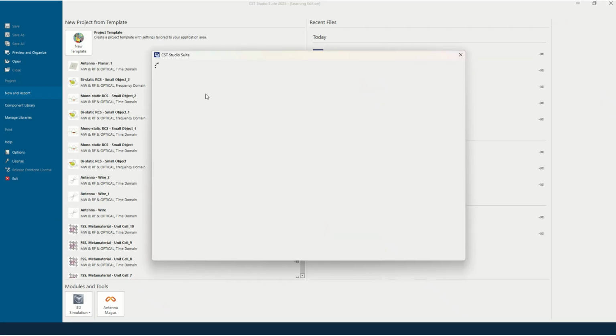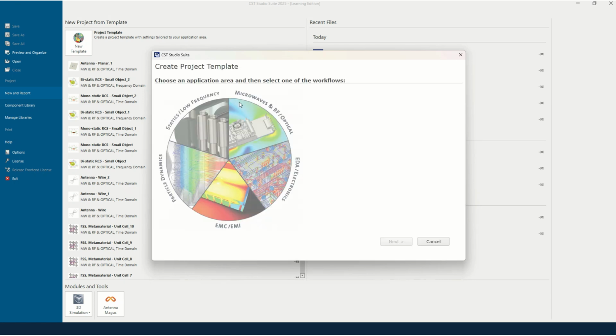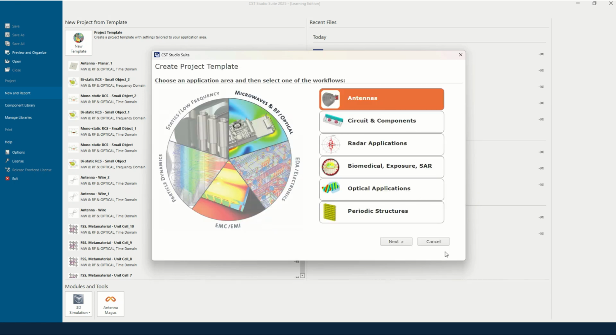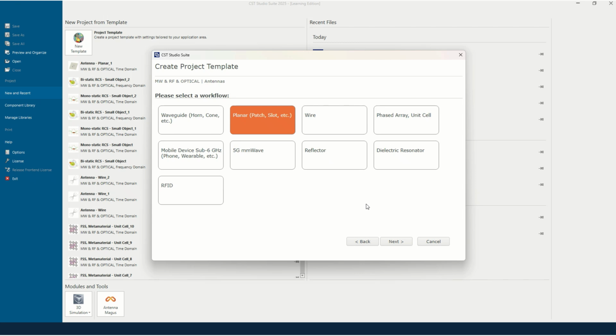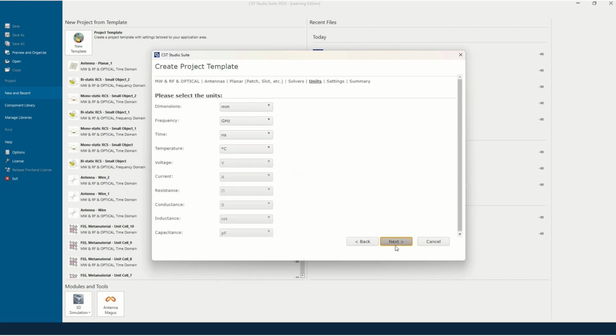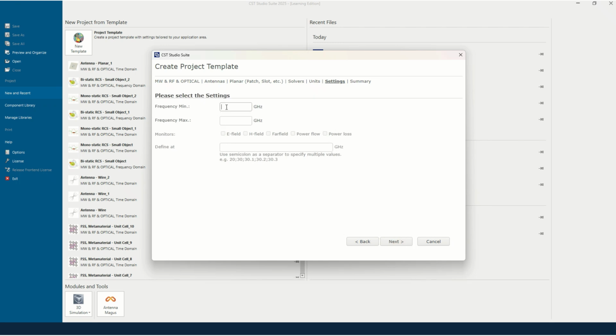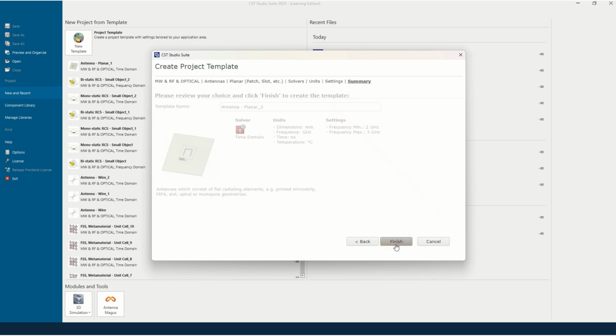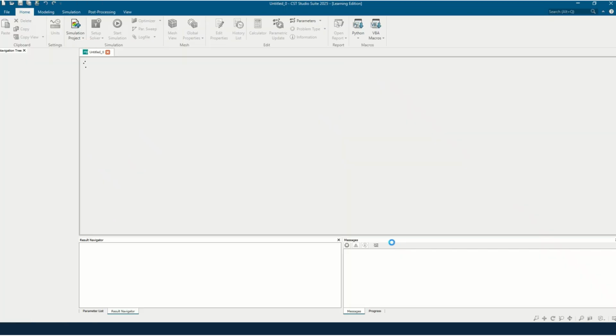Okay, let's start with a new project. I'm going to select antennas, then planar antenna. I'm going for the time domain. As my frequency is 2.4 gigahertz, maybe I can put 2 to 3. Okay, finish.